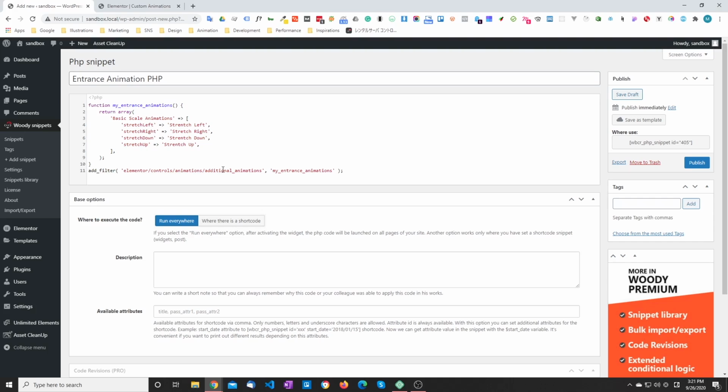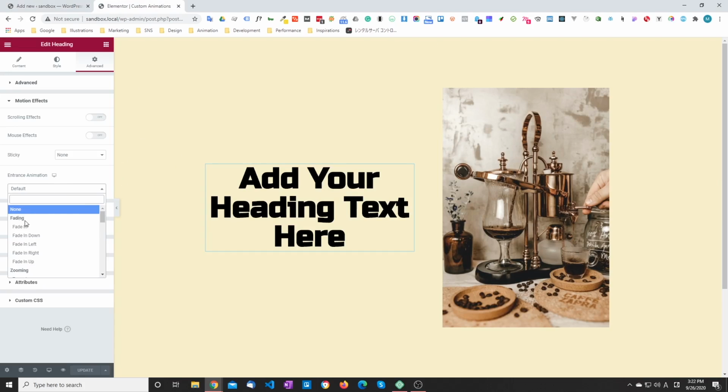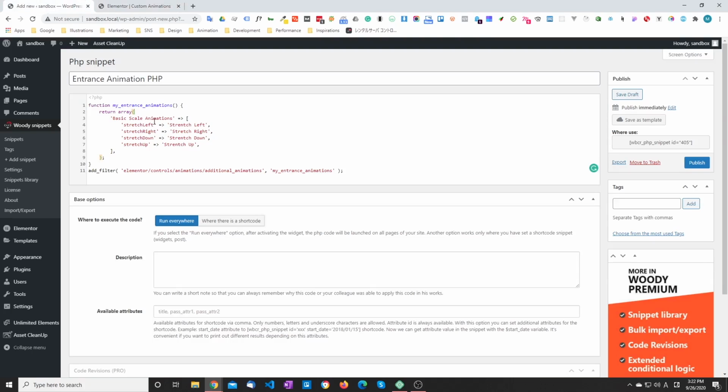In the PHP code, you can see that we're using the PHP filter in question, and we ask it to run this function. In the function definition, we return an array, and within this array, we can group our animations, so similar animations can be within the same group, just like the default ones where you have the fade-in group name, and then each animation related to fade-in is underneath it. In our case, we have a basic scale animations group, and below it, stretch left, stretch right, stretch down, and on the left side of this declaration is the CSS classes that we're going to be adding. So let's hit publish.